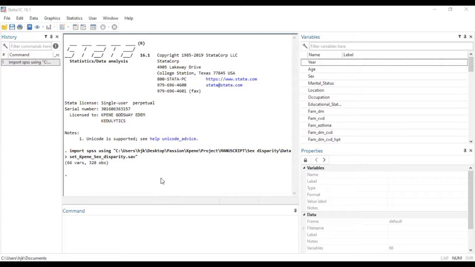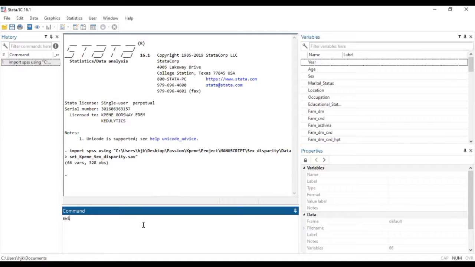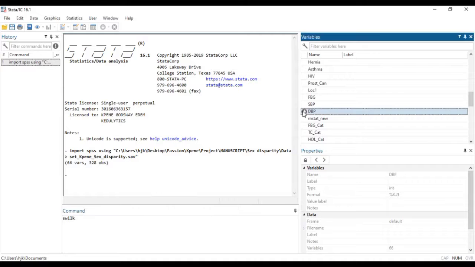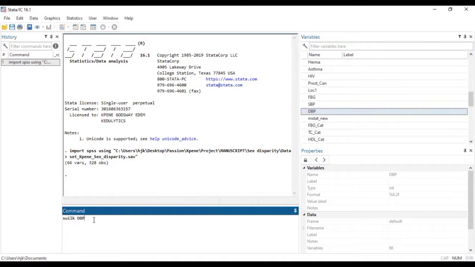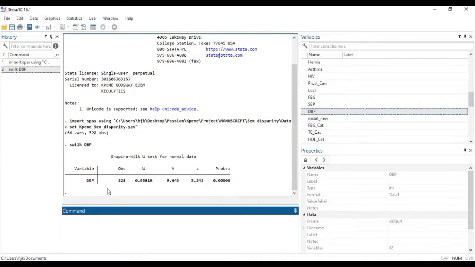We are going to use the STATA platform today to see how we can do the Kruskal-Wallis test. First of all, we are going to check if our dependent variable is normally distributed. So we are going to take DBP, which is diastolic blood pressure, to see.